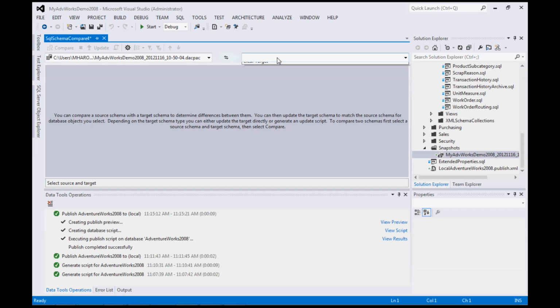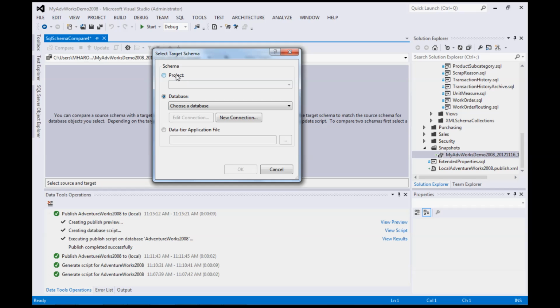So let's say that I want to find out what's different between my source, which is the point in time snapshot, and my target, which is my current project. So I'm going to select a target and set it as my project. I can set my target to be any database, a live database, for example, as well.